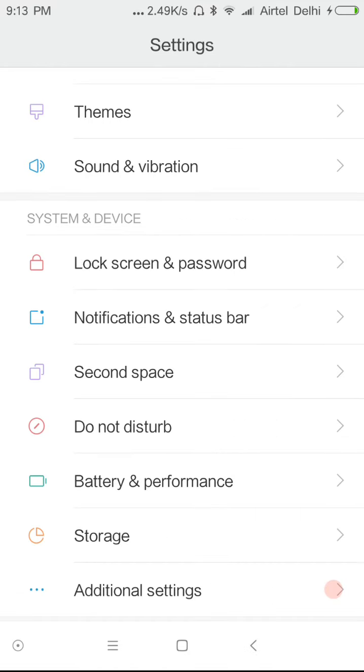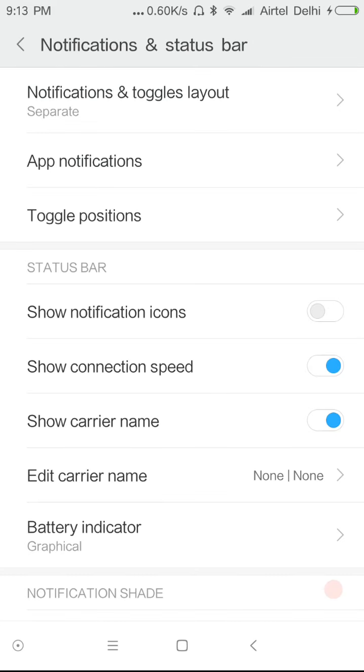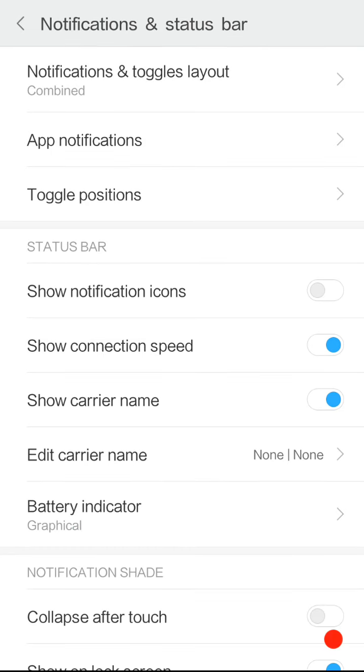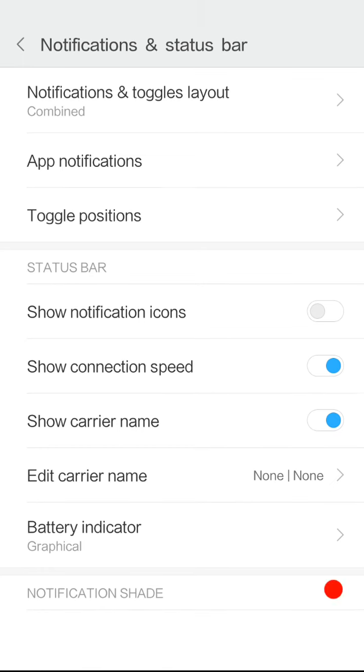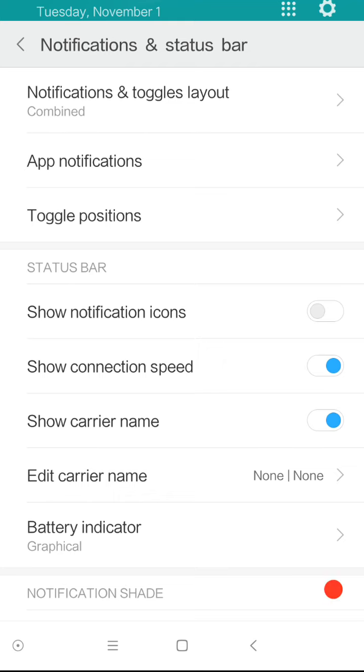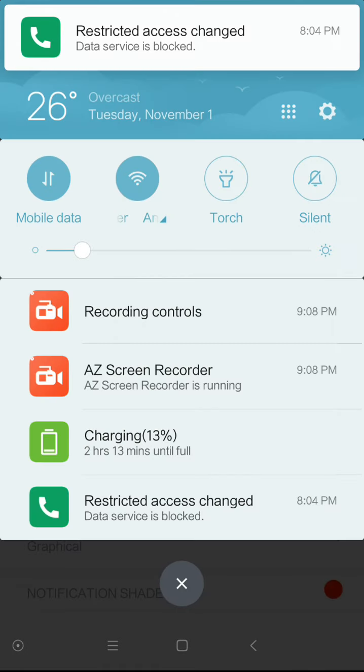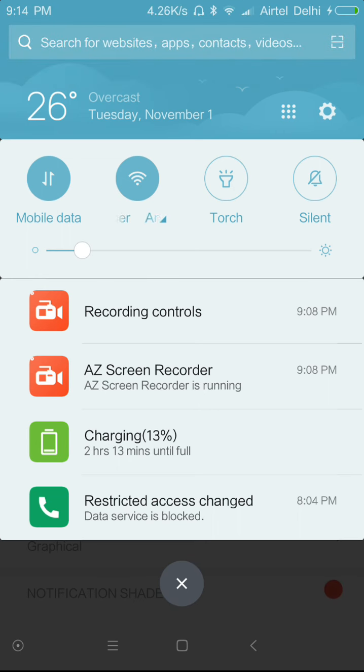Notification and status bar settings. So this ROM comes in with two options. First of all, I would be showing you the combined option. Using the combined option, it will just do some sort of a quick system UI restart, or whatever you may call that. Okay, so the combined layout will put both the quick setting toggles and the notifications together.